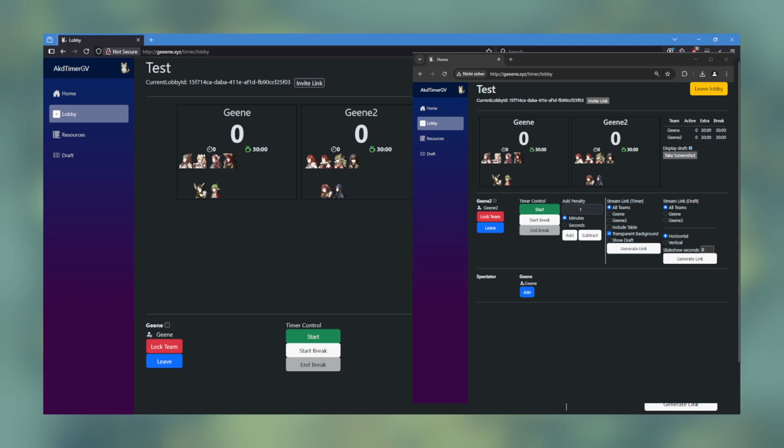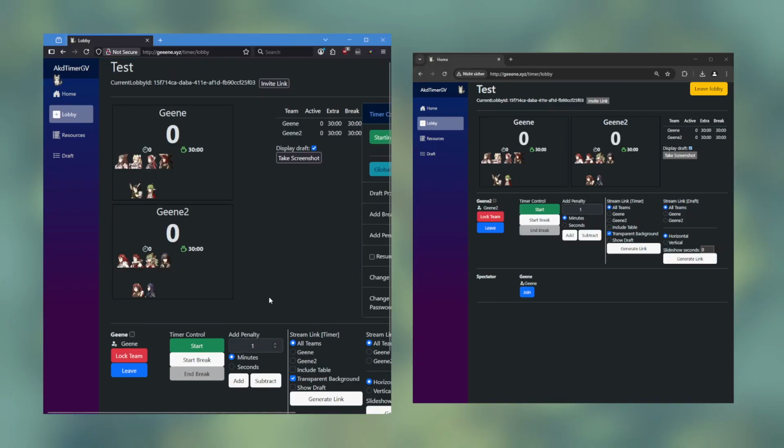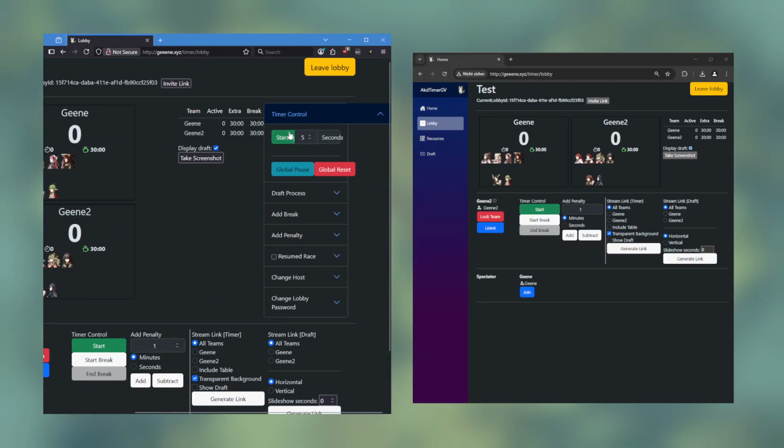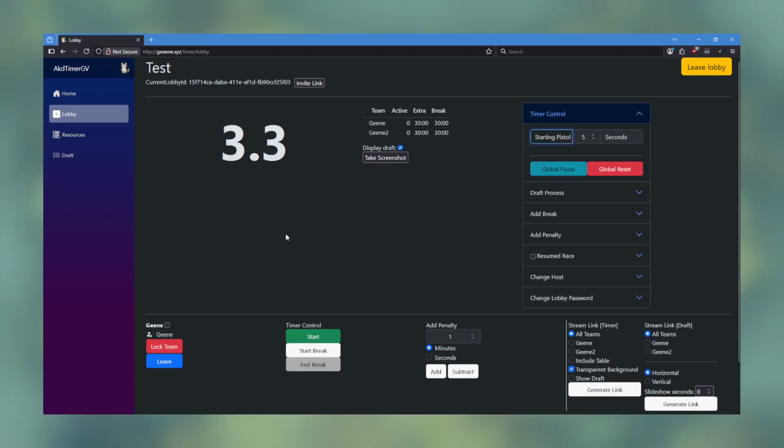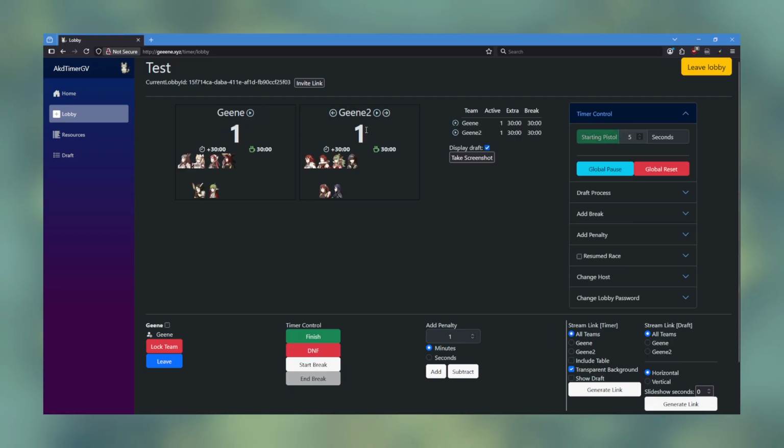Now, if you're participating in ways, at some point, let me do this again. The host will use the starting pistol. Actually, let me hide my second browser so I can have this look normal. They will hit the starting pistol up here. You will just see over here, it will have a countdown, in this case, 5 seconds. And then the timers will start counting.